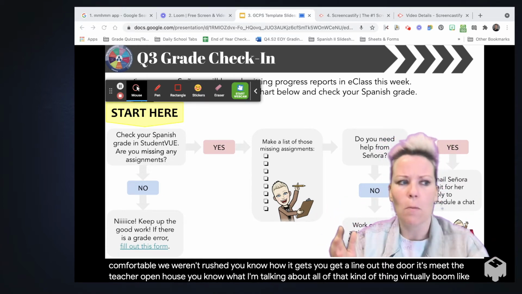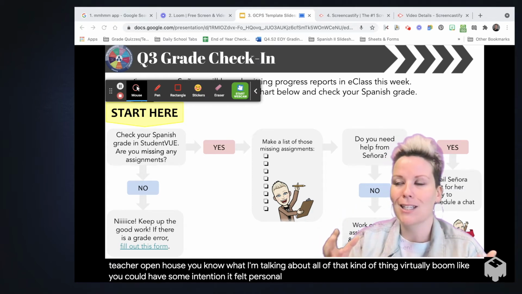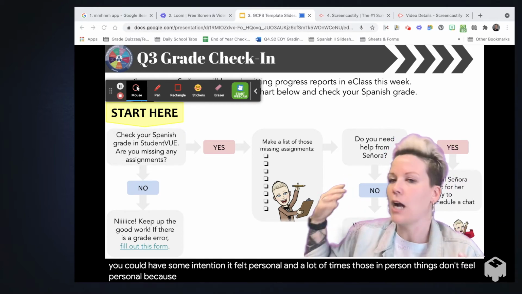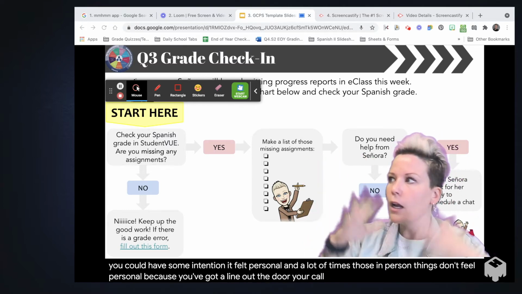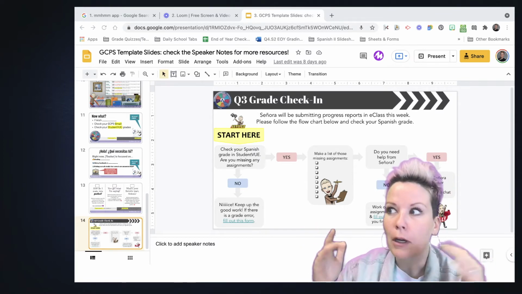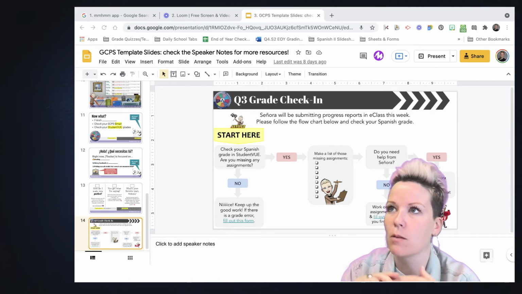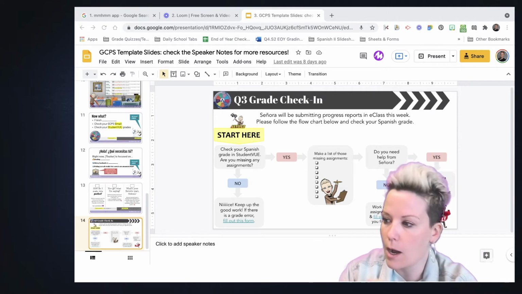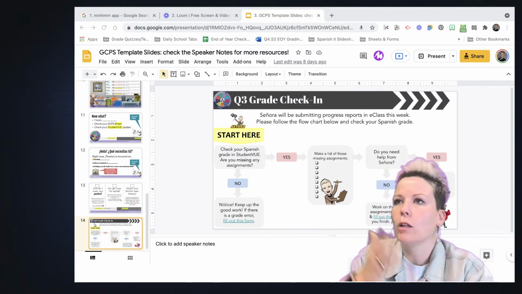For me, and so many that I've talked to here at Peachtree Ridge, you could have some intention. It felt personal. A lot of times those in-person things don't feel personal because you've got a line out the door, and your colleagues are annoyed at the line out the door. You've got 15 parents going, hi, what about little Jimmy's grade? I don't even know what student anyone's referring to. So I don't always find that to be the most accessible point for parents, or the most approachable, or the best use of time necessarily for all involved.